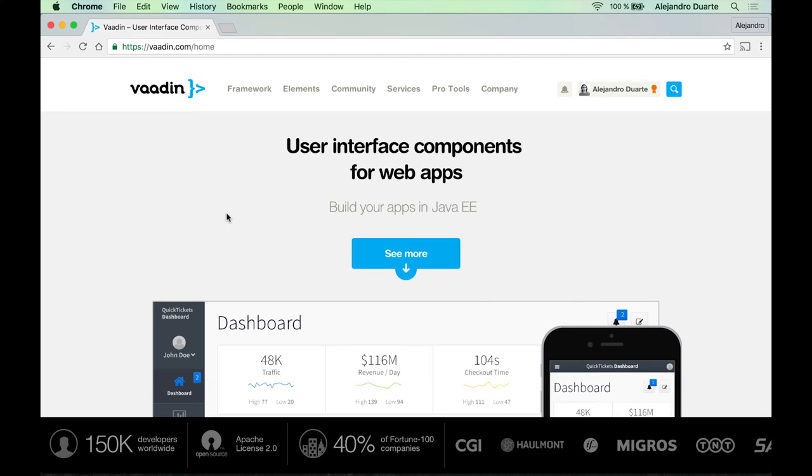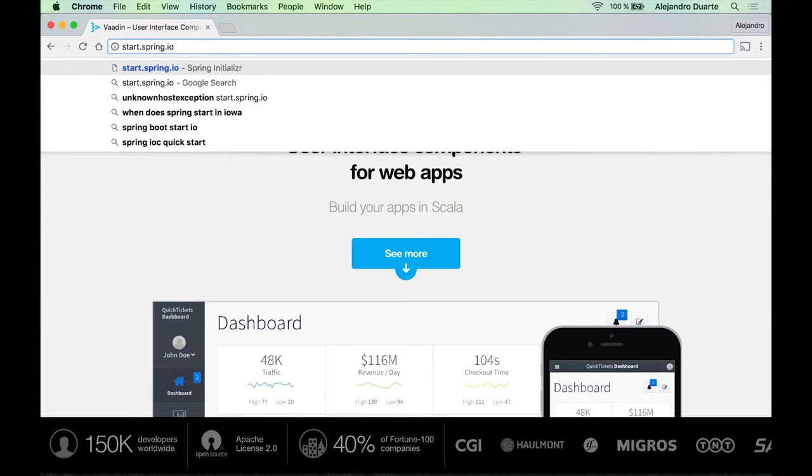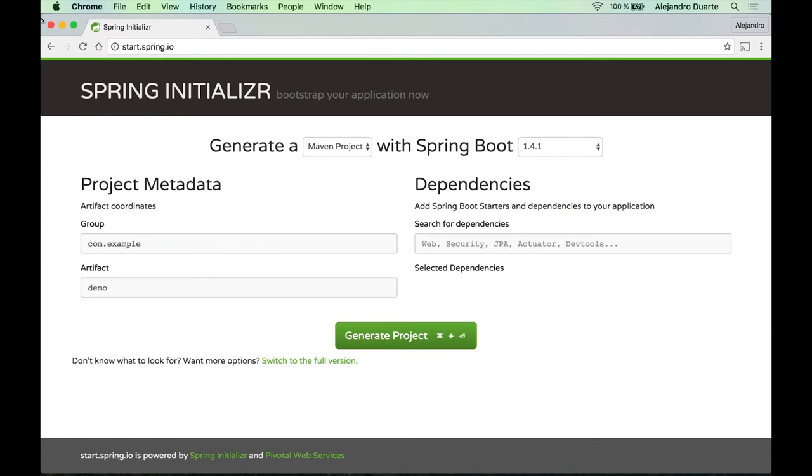In this video, I'm going to show you how to set up a Spring application with a Vaadin front end using Maven and Spring Boot. And one of the easiest ways of creating a new Spring application is by using the tool at start.spring.io, which is called Spring Initializr. And you can configure here a Maven project or a Gradle project.